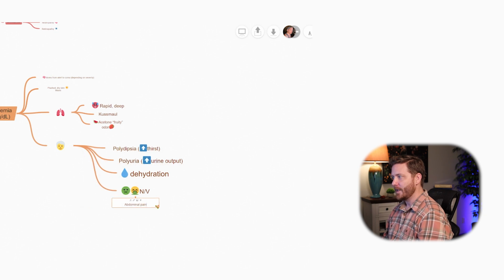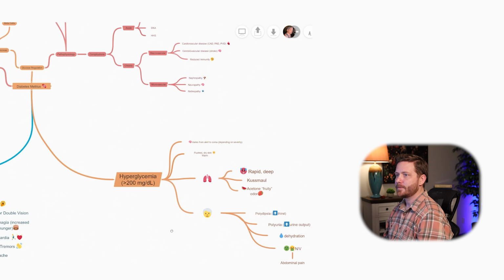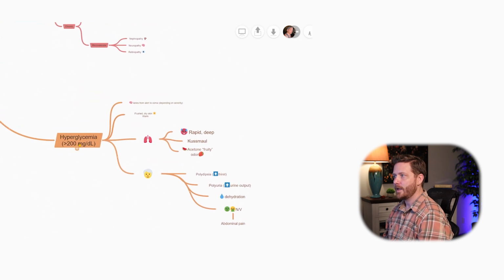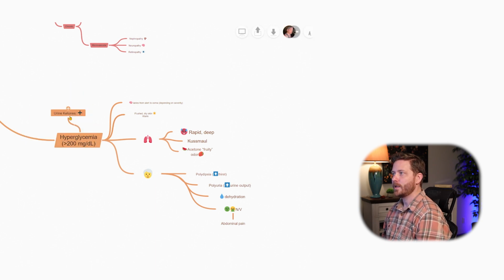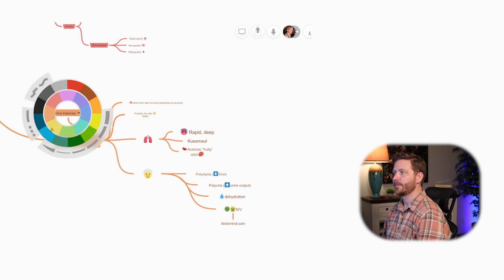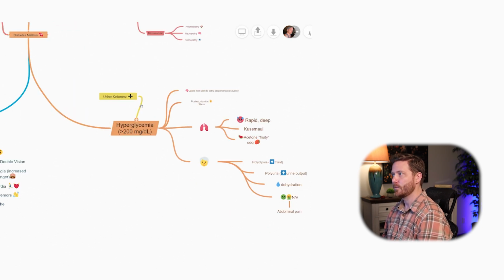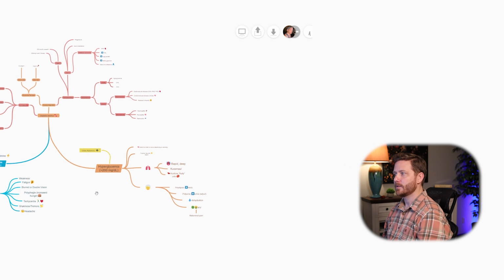And this abdominal pain kind of just comes along with that nausea and vomiting as well. And last but not least here, let's go ahead and add in our urine test. Now let's add in that ketones will be present here with hyperglycemia, more than likely. And we'll denote this with the rectangle and the yellow tag for urine. There we go, I like the look of that.